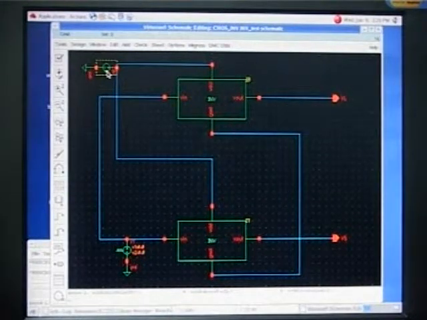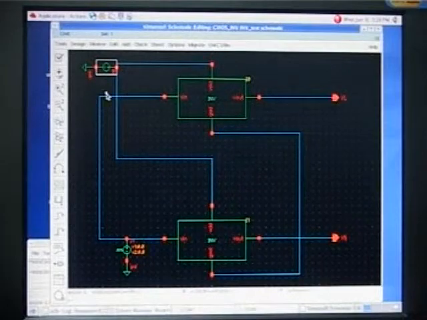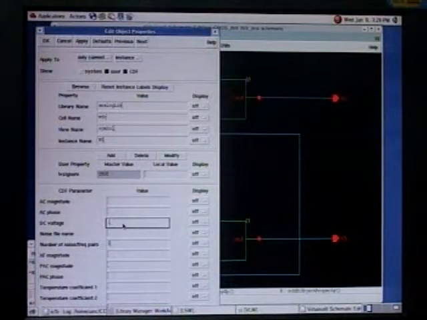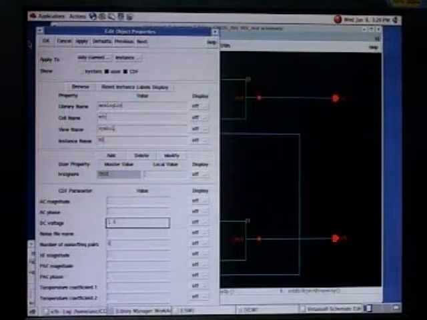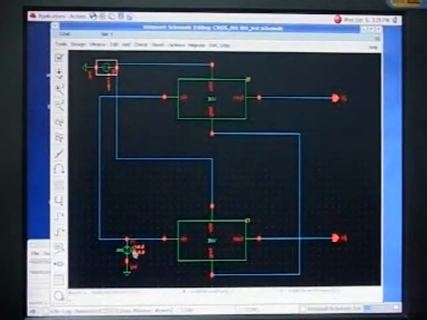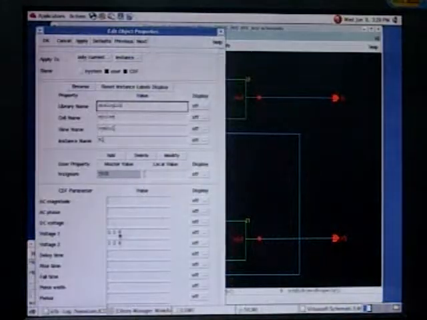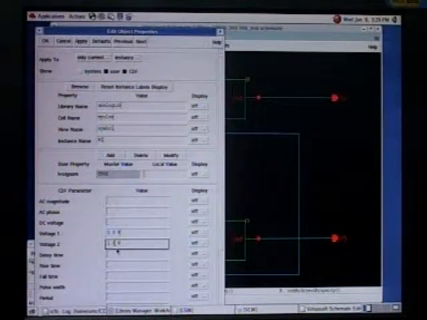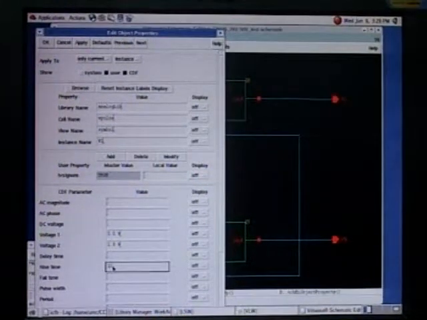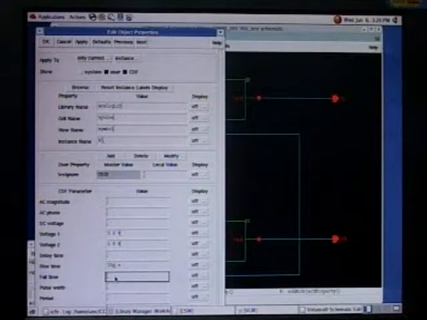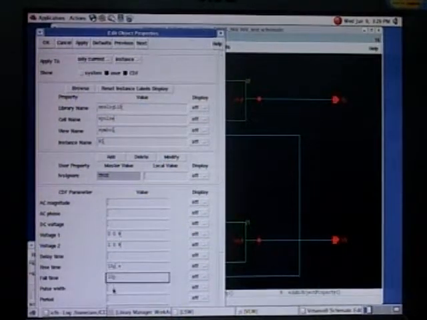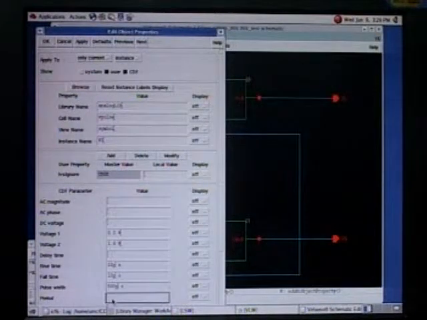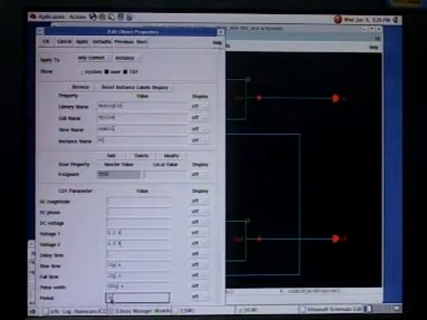Now set the values for VDC. So for that, select that one, go to property and make this VDC as 1.8 volt, just type 1.8. Okay, here for pulse I'm making this 0.8, rise time let's say 10 pico, fall time 10 pico, pulse width 500 pico, and period say 1 nano.